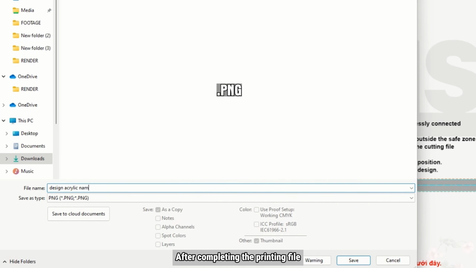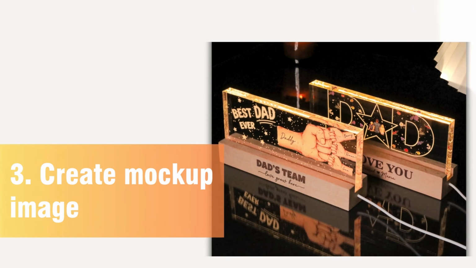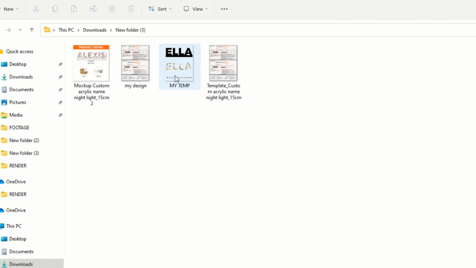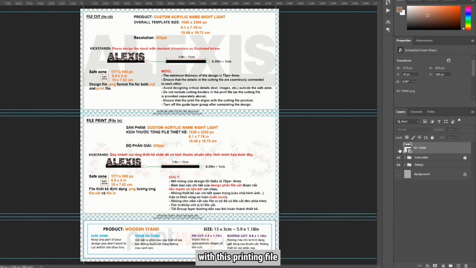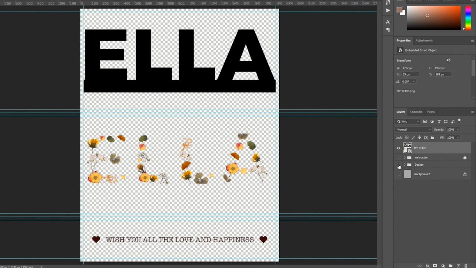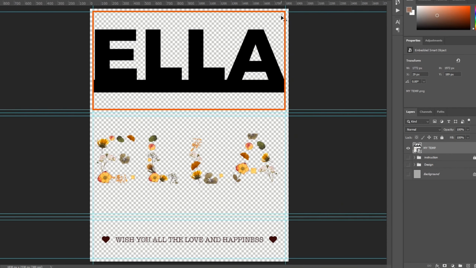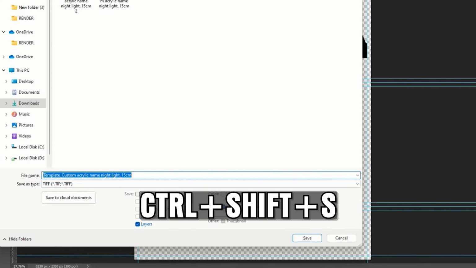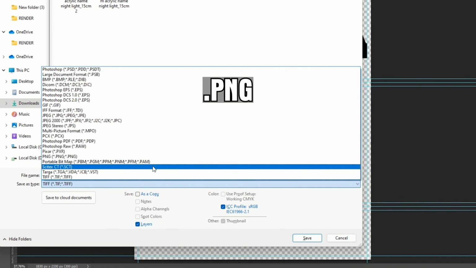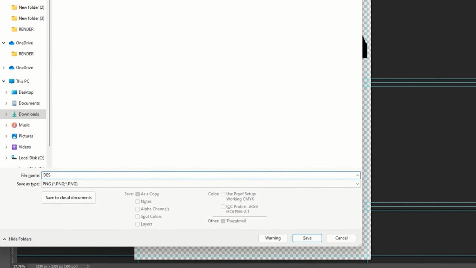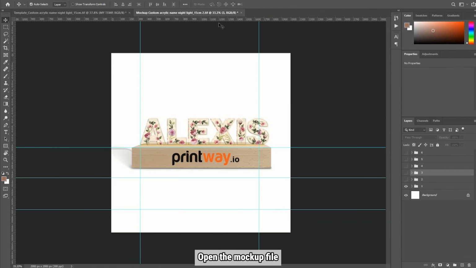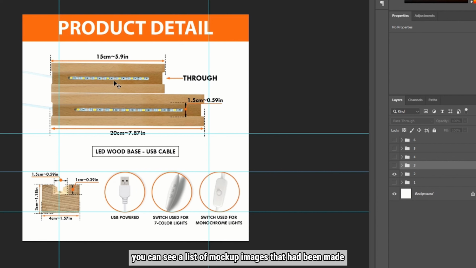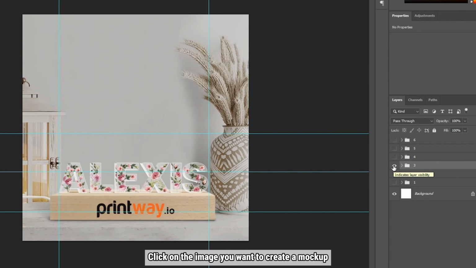After completing the printing file, you can move to create mock-up images. For example, this is your printing file. Here is how you can create mock-up images with this printing file. Open the mockup file. You can see a list of mockup images that have been made for you to use. Click on the image you want to create a mockup.